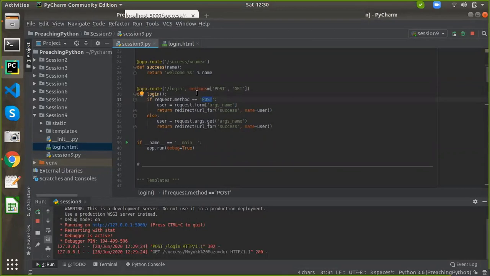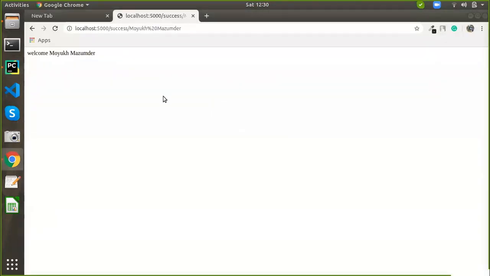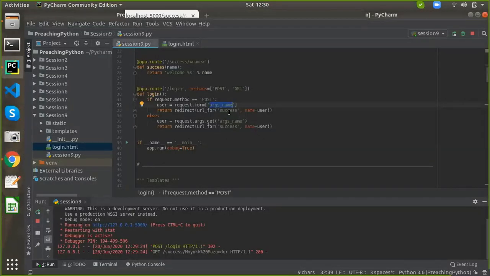If it's a post method, then it accepts the value that is in the user variable. It accepts the args name that I am sending, as in my case I've sent my name Mayut Mazumdar, and when I did so it is redirecting, calling the function success. Over here url_for is for this endpoint, success, and it accepts the name variable and sends this user that I have just received as my argument from the UI, from the form application.